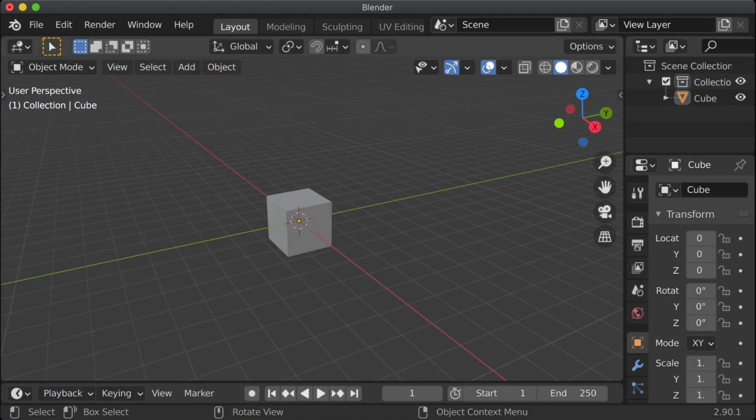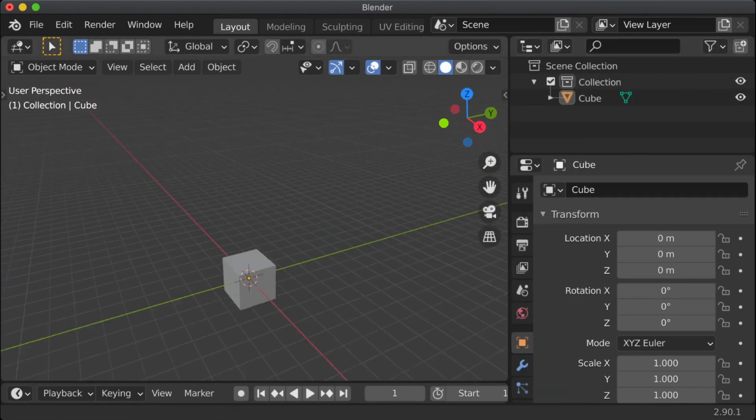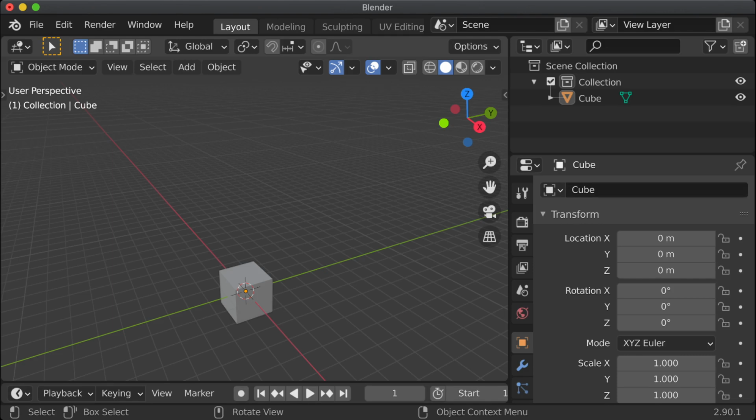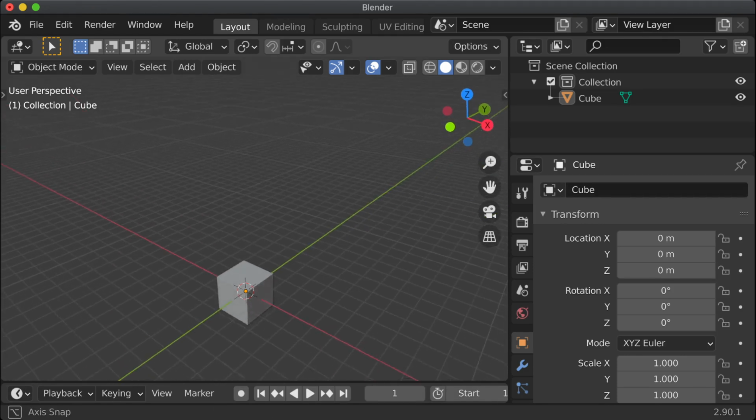All right, so we need something. We're gonna create something very simple. Let's see, do we want to start with the cube? We can start with the cube. Let's get some scaling going.